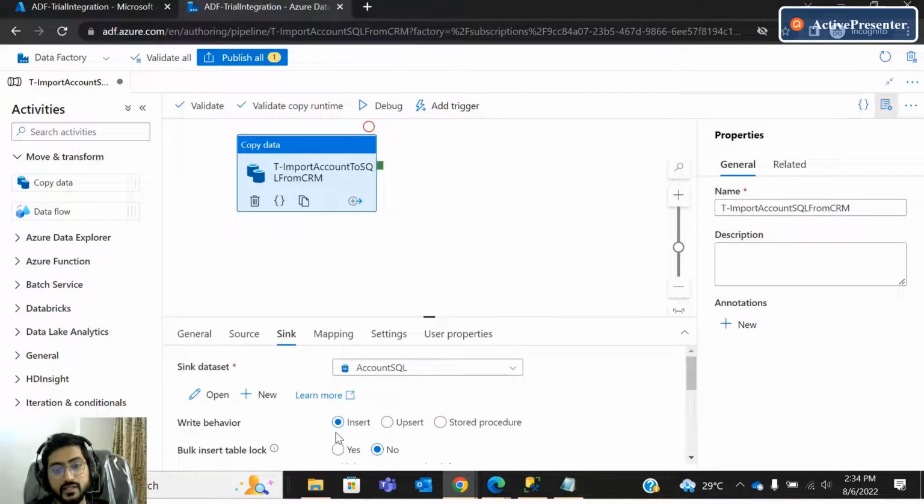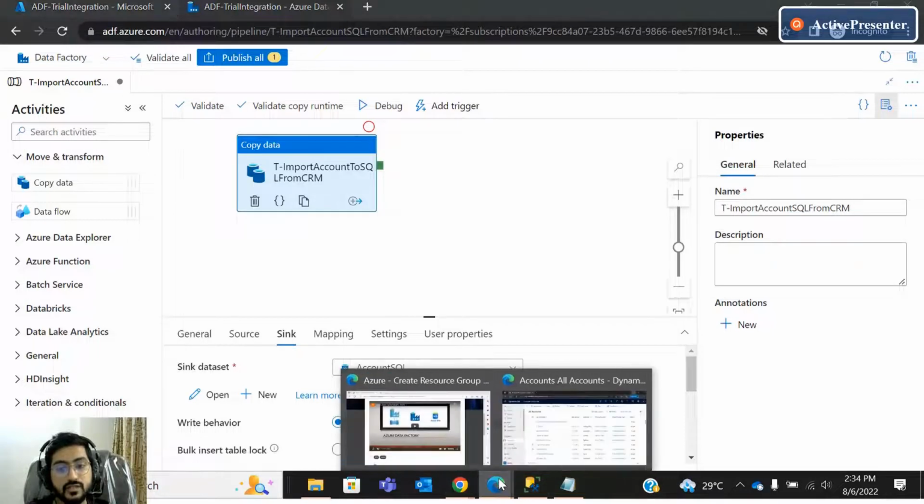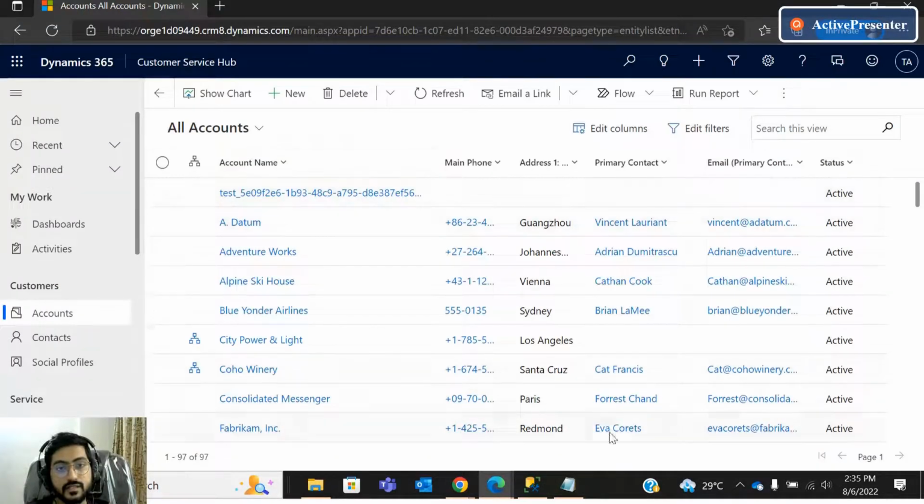This is the important thing. Insert, upsert or store procedure. Store procedure we will see in the next video. Insert and upsert. For example, if what you want to do is perform only inserting of this record into the SQL, then you have to select the insert.